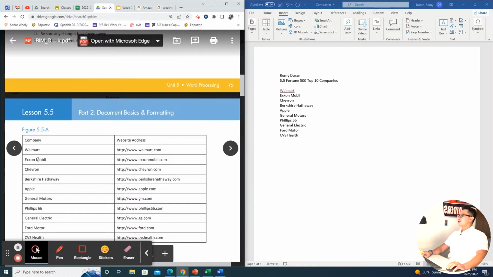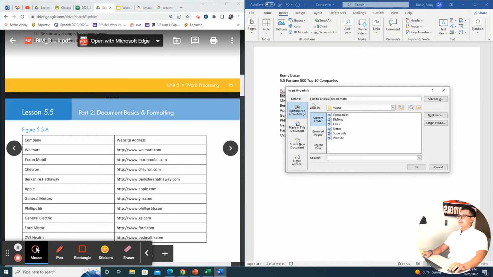All right, let's do the second one, ExxonMobil. So highlight ExxonMobil on our document. Go to Links, Link, existing file or web page, and right here let's do HTTP colon, not Walmart, www.exxonmobil.com, and you have to spell everything exactly like it is on the document.